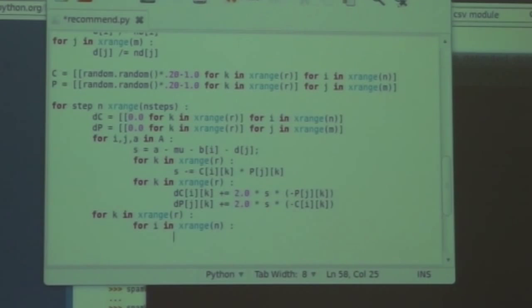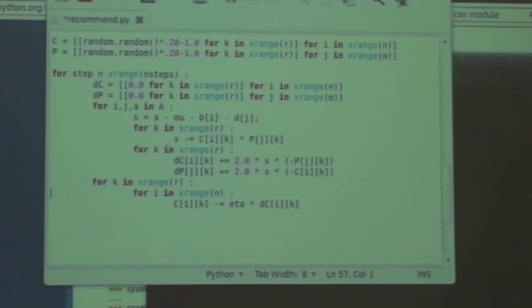Okay, here we just take C of I k and we go against the derivative, so we subtract from it some small value eta times the size of the derivative dC of I k. We will need to define a small value eta next.